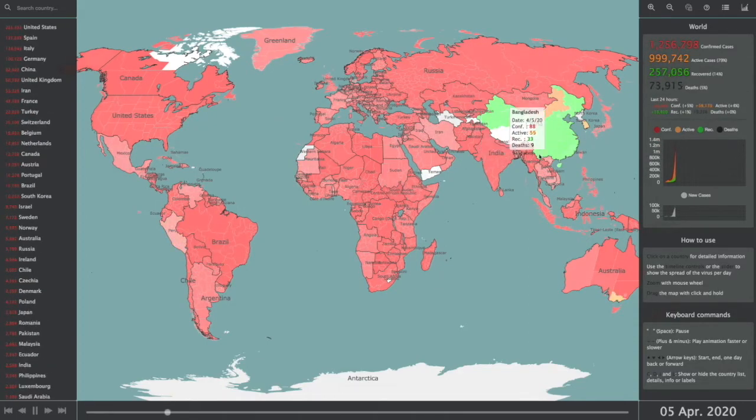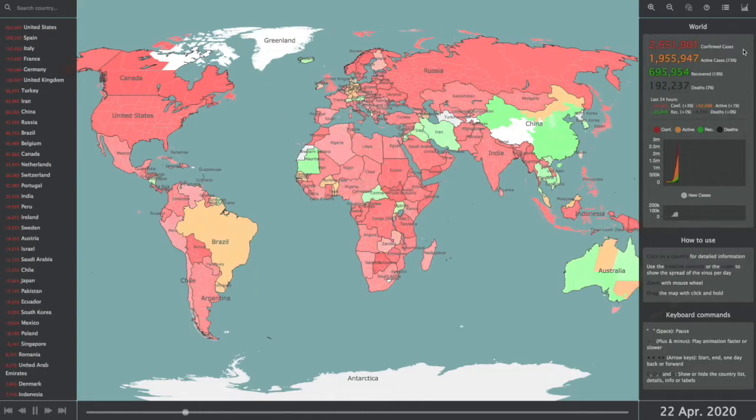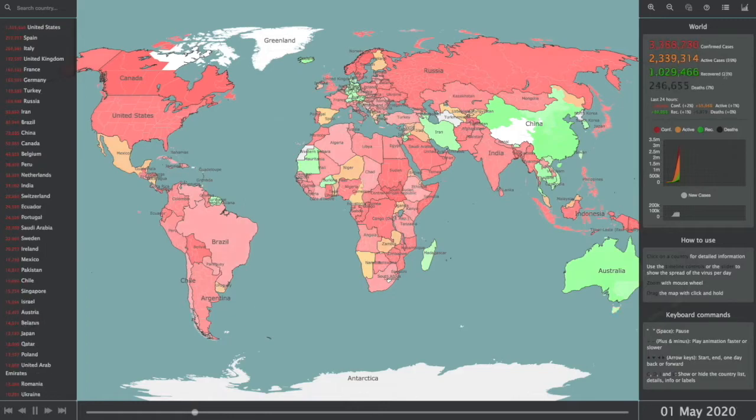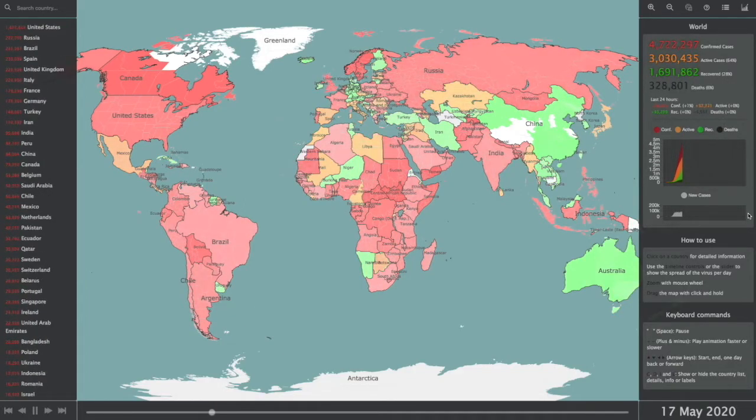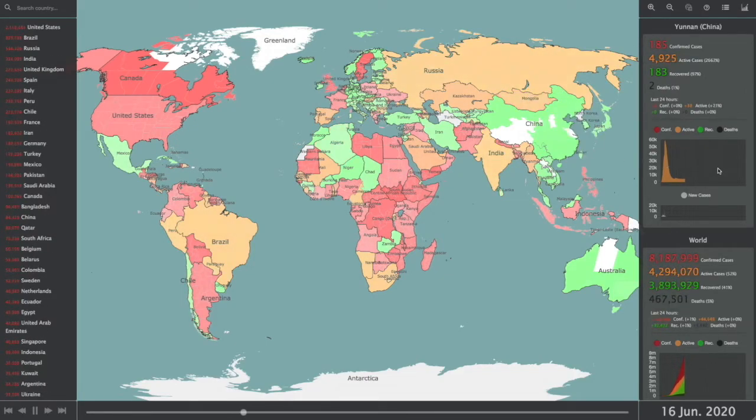Recovered countries go from orange to green. The infection data is displayed in detail on the right information panel. Confirmed, active and recovered cases and deaths in a bigger chart on top, and the newly confirmed cases in a smaller one below. Single countries or provinces can be selected by click or via the search. And the world chart is still visible to make a comparison easy.